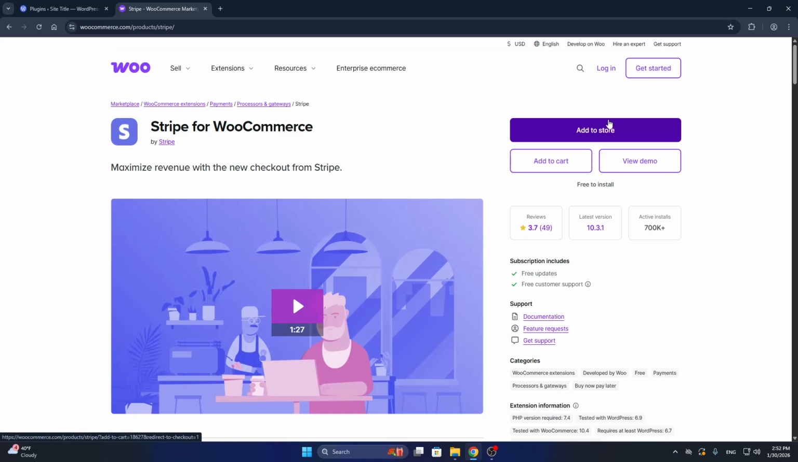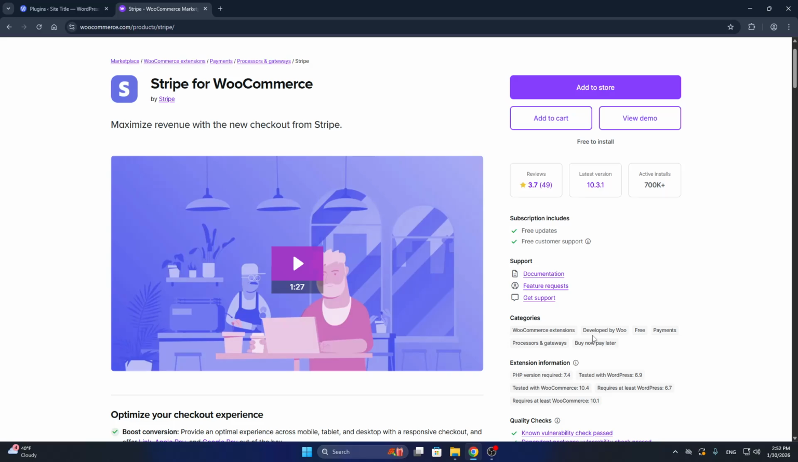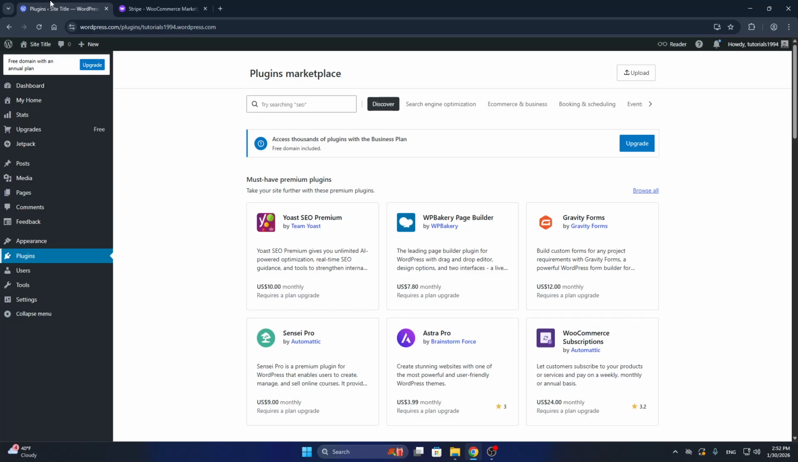You can also click Add to Store right here and then follow the steps after you have installed the extensions step by step, and you have the documentation right here as well to install it to your store. If you need any more help, just click the Get Support option right here and talk with somebody who works there, and they're going to walk you through step by step how to do so.